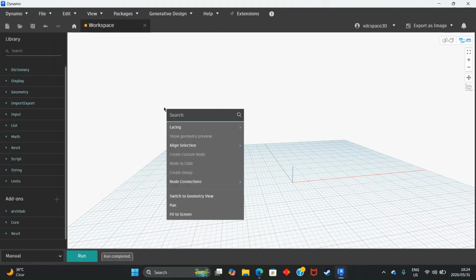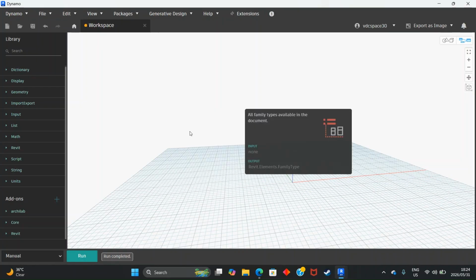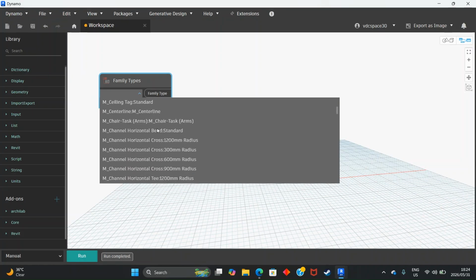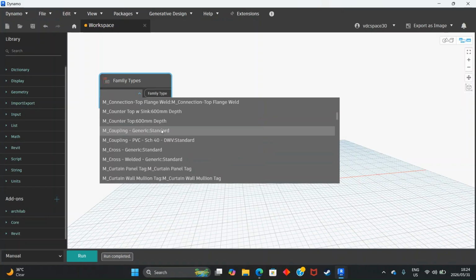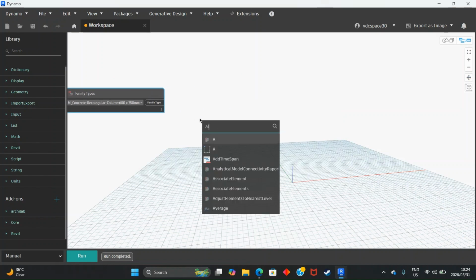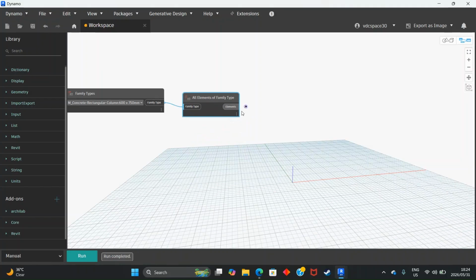So the first one we're gonna go with is the family types. And then obviously under family types, we're gonna choose the families that we have placed on our Revit workspace, which is the concrete columns, 600 by 750. So the next one is gonna be all elements of family type, and then make sure you plug this in.